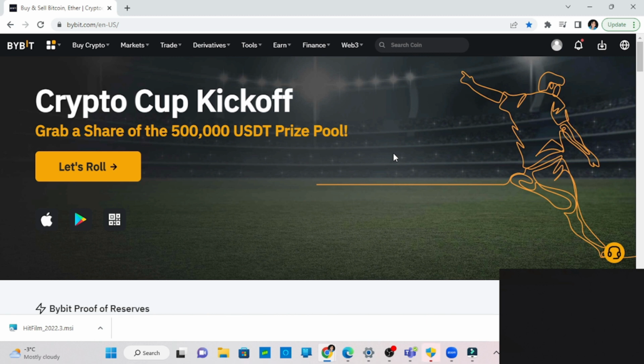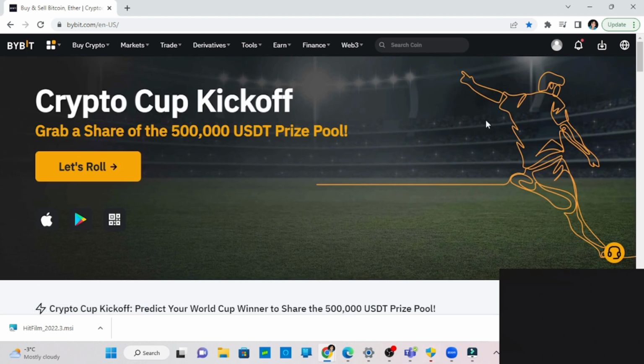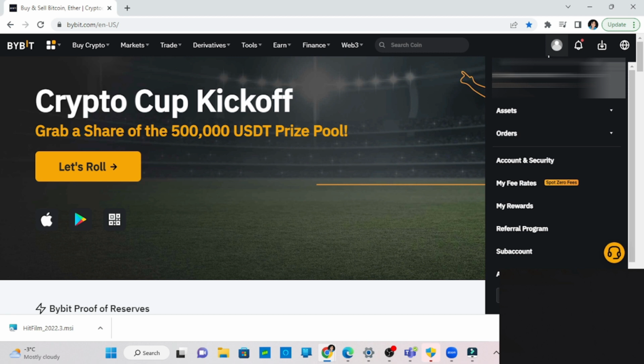Okay, so the first thing you want to do is to go to bybit.com. Okay, and when you get there, you just need to log in. All right, and once you log in, you'll come to this page here. This is Bybit's homepage. Now what you want to do is hover up to the far top right.